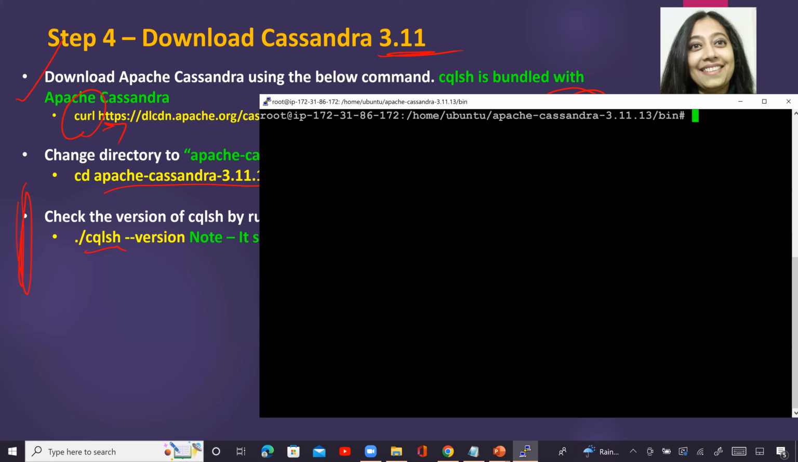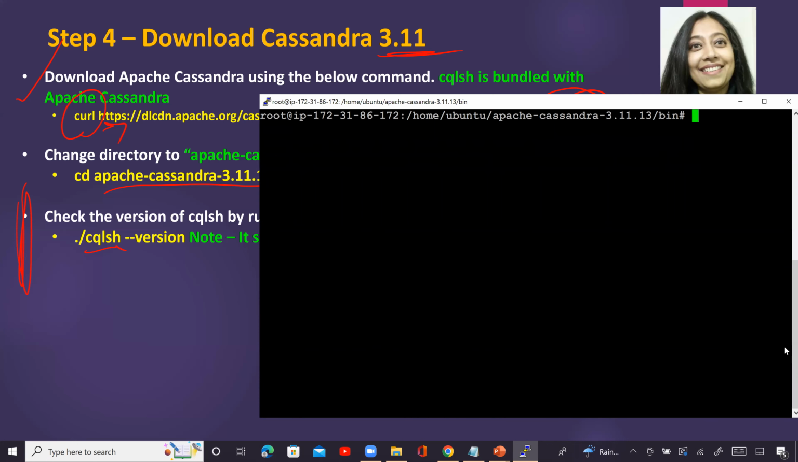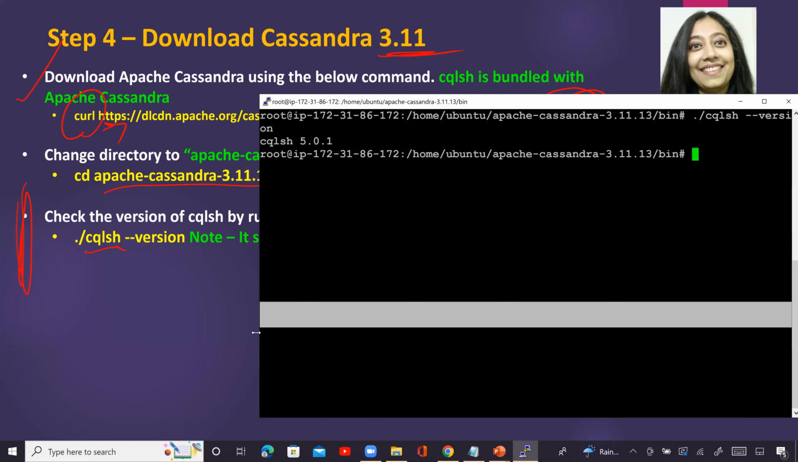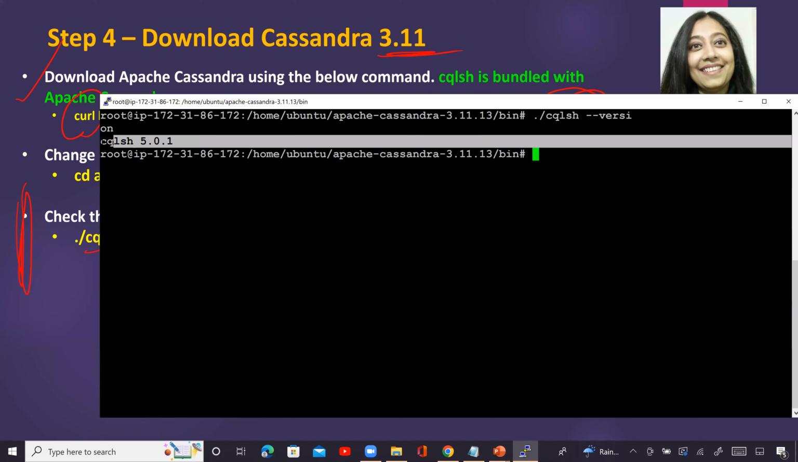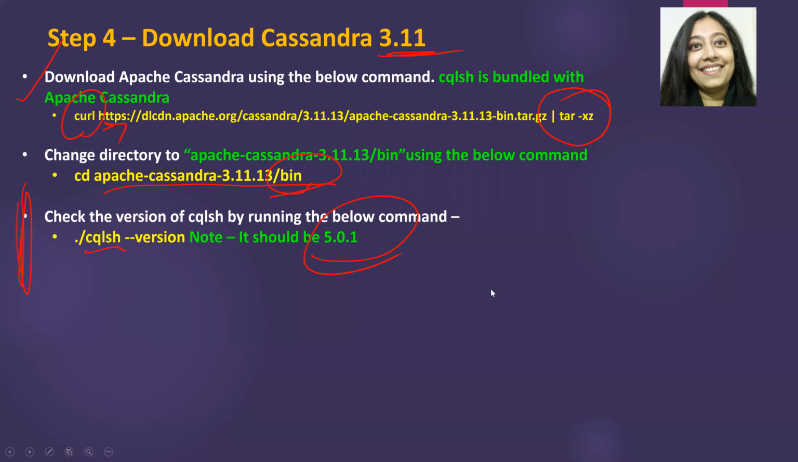And then if you do ls -l over here, you will see cqlsh. So we are going to clear the screen again. We are going to say ./cqlsh --version. And that's our version right there, right? So this is our cqlsh version. We were looking for 5.0.1. Okay, so we have completed step 4.